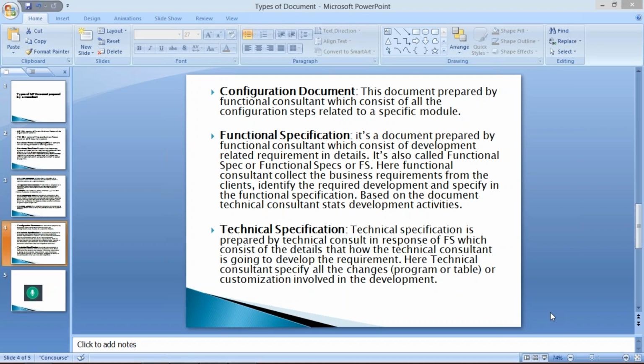What is configuration? Configuration means standard settings given by SAP. In that, lots of settings will be there. Somewhere you need to apply a check mark, somewhere you are not going to apply a check mark. Somewhere you are going to select a radio button, somewhere you are not going to select a radio button. So this is called standard configuration.